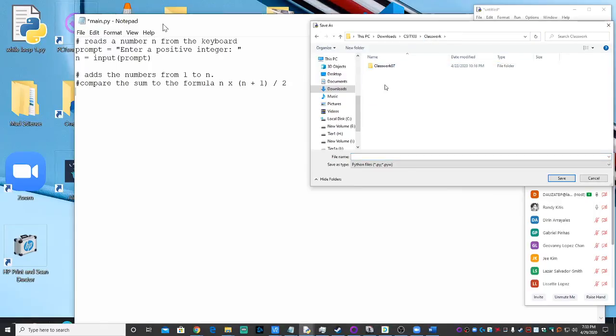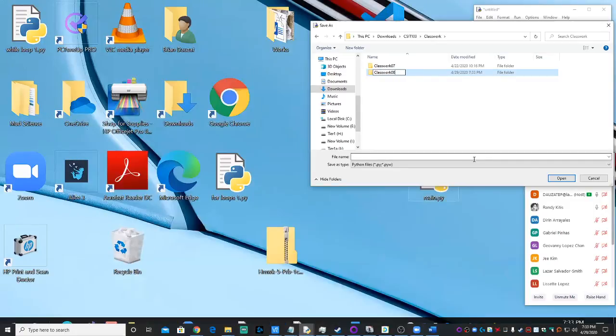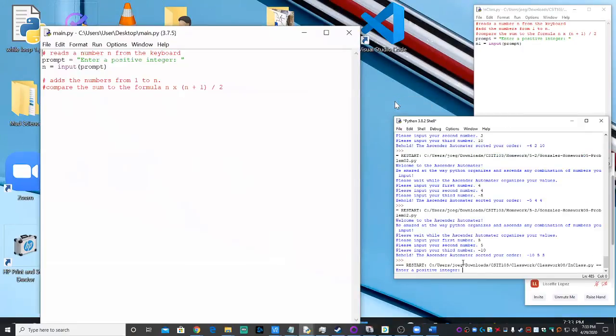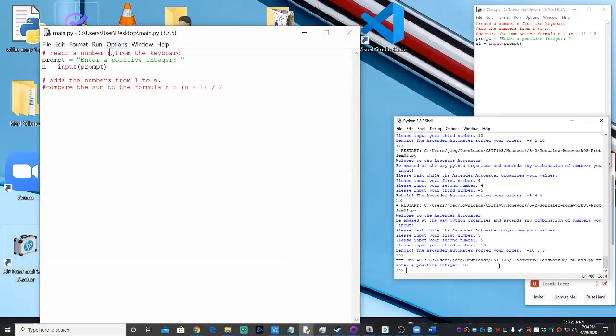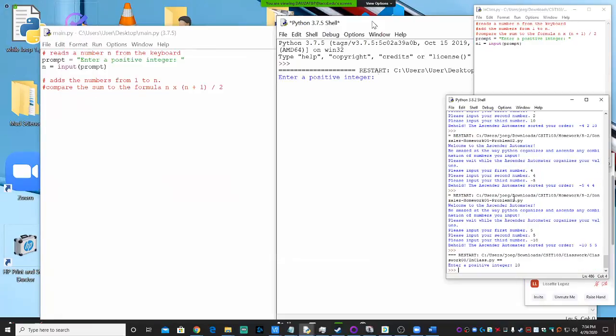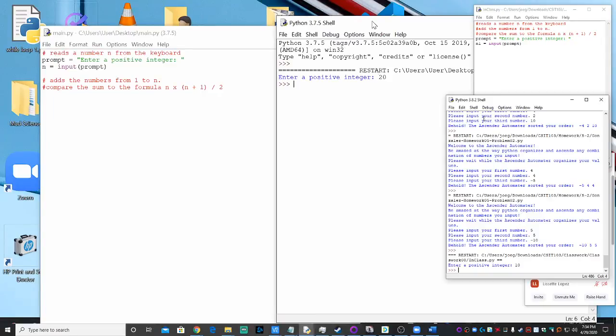Oh, I'm sorry, I'm not in Python. Hold on. File, save. I'll close this up. I think this is the one I just did. Okay, good. So now I can just run it. And there it is: please enter a positive integer. I'll type in 20. And there we got it. So this part at least works.